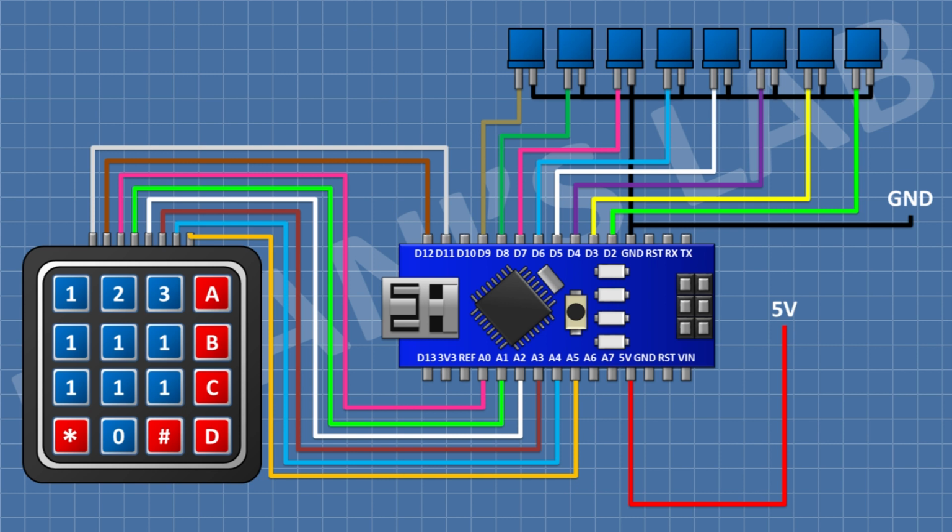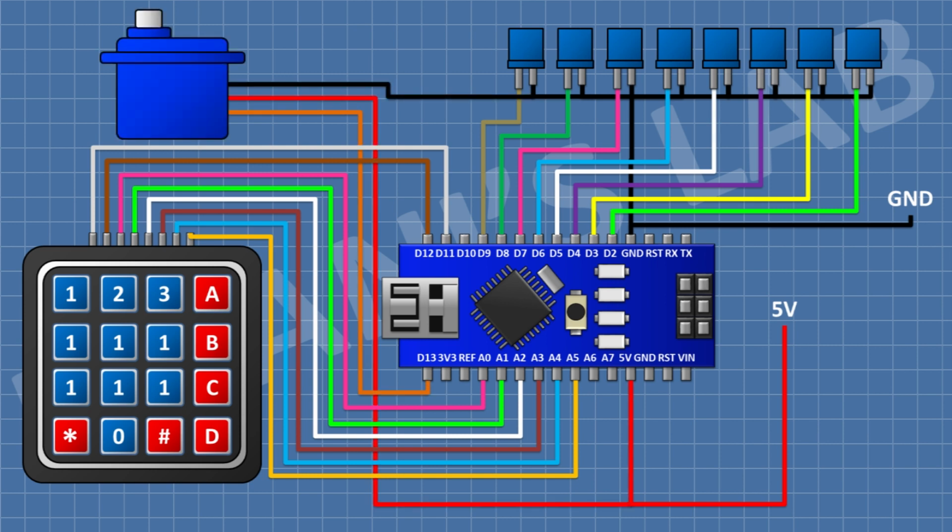After that, connect a servo motor and connect its positive pin to 5-volt pin of Arduino, its ground pin to ground pin of Arduino, and its signal pin to pin D3 of Arduino. So we have completed all the connections. Now let's upload the code to Arduino and test it.